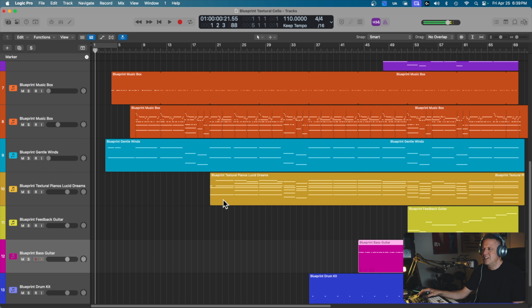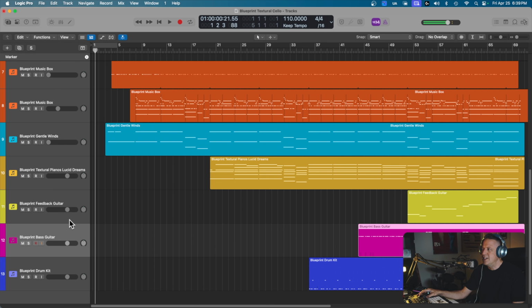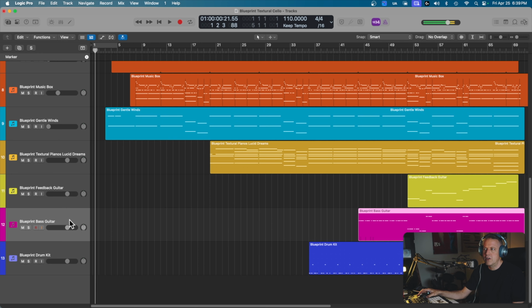In the slightly mustard color, we have Textural Piano's Lucid Dreams preset. In the yellowish, we have their feedback guitar. In the pink, we have their bass guitar. And then in the dark blue, we have the drum kit.